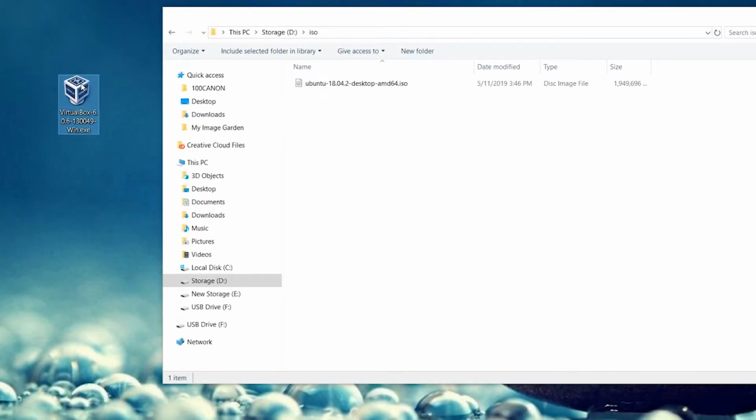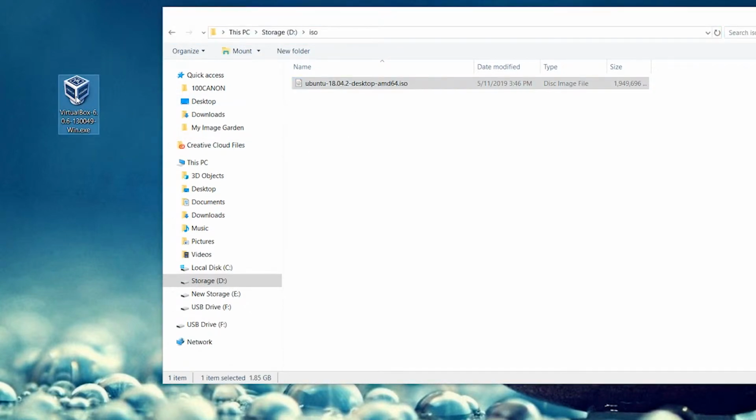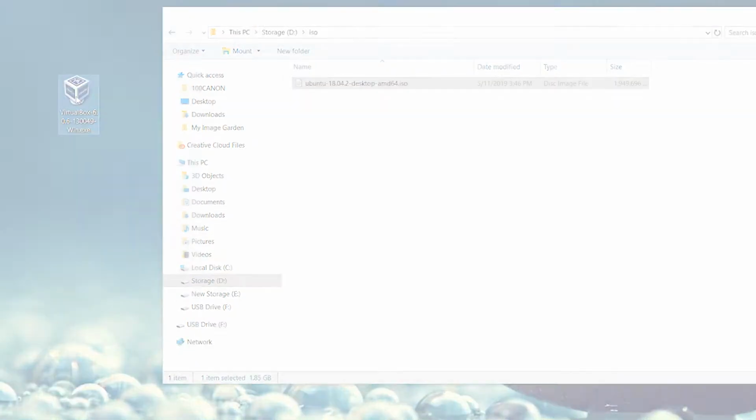So after your download is finished, you should have both of these files. One is the VirtualBox installation file. The other one is the Ubuntu ISO file. Next, we need to install VirtualBox 6. So double click on this installation file and follow the instructions step by step. Once you finish installation, come back to this video.